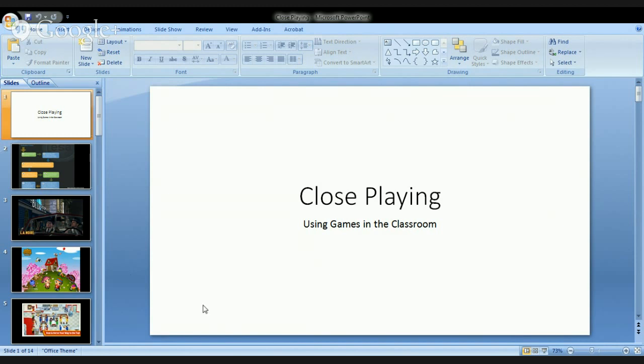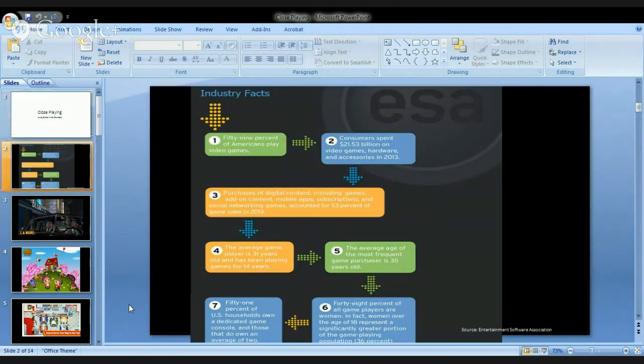I pulled this slide from the Entertainment Software Association, which is an industry lobbying group, so you have to take the data with a big grain of salt. But it says here, and this is hard to read, so I'll read it to you, that 59% of Americans play video games. Consumers spent $21.53 billion on video games, hardware, and accessories in 2013. The average game player is 31 years old and has been playing games for 14 years. And the average age of the most frequent game purchaser is 35 years old.